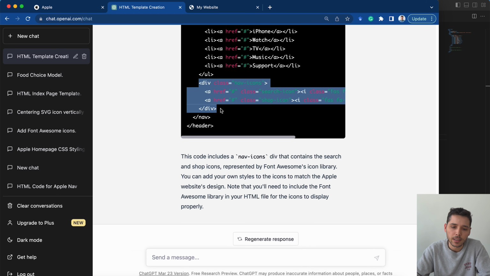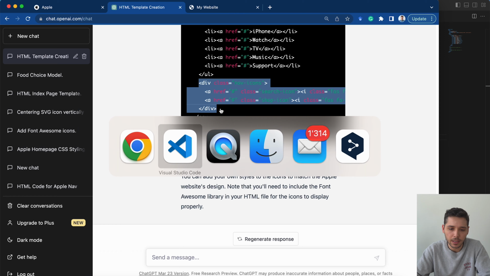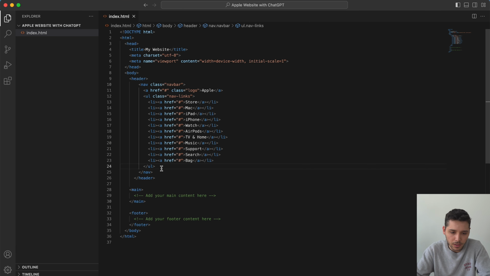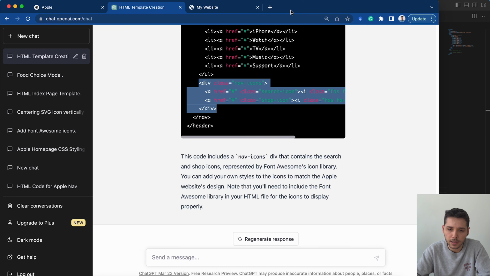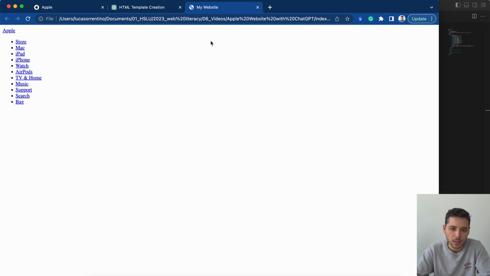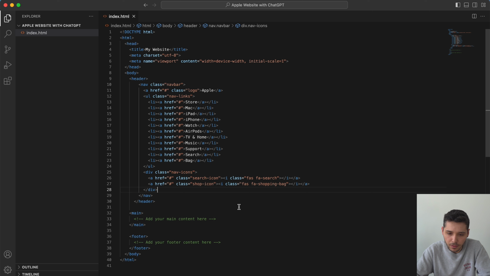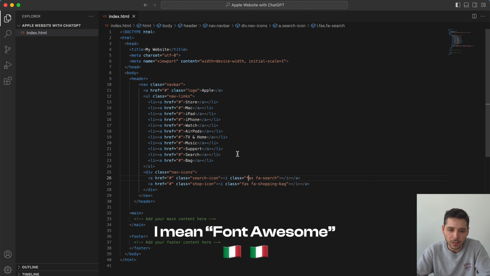So let's copy and paste the new div that was given to us. It's still part of the nav, of course, and let's see. So we don't have anything, right? Why? Because ChatGPT is making use of Font Awesome, a library of icons that we have to include in our HTML.